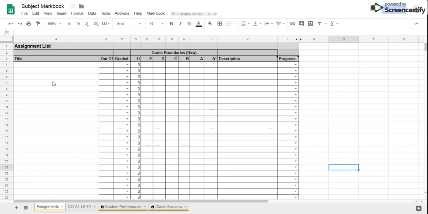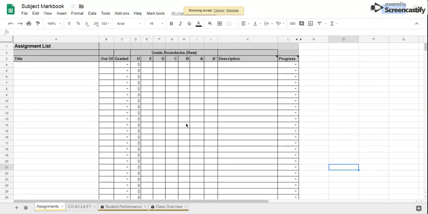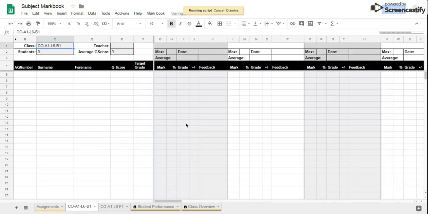Now, if you create an assignment for all your students to do in all the classes, let's make another class just to show you that working. So we go to Markbook, create another class, CO A1 lower 6, I don't know, B1. Wait for that class to create. Okay, and you notice now there's an extra tab here for both classes.